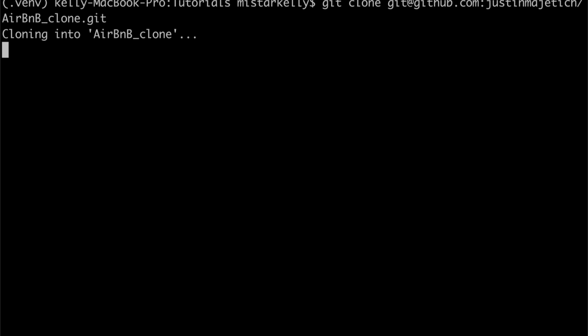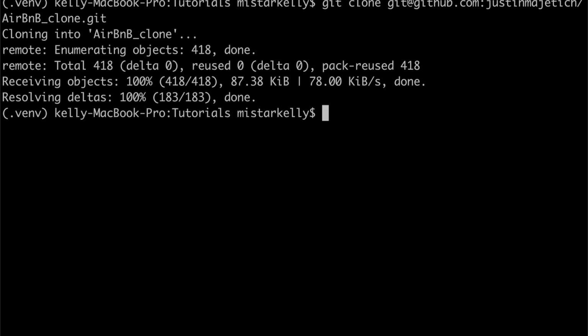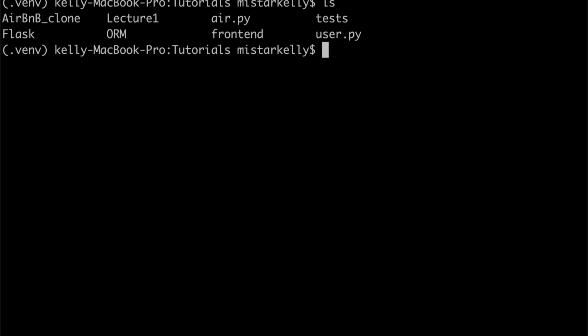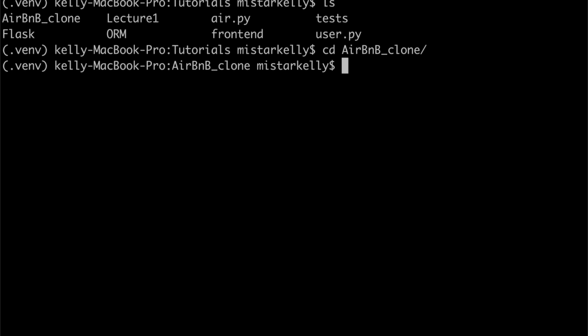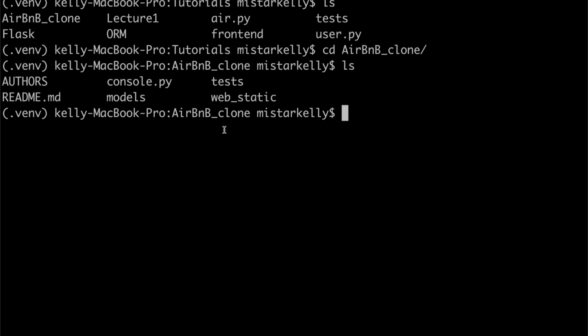Let's give it a sec. I don't know why it's taking ages. Okay, but now it's done. All right, now we can get inside of it and try to see the files. Okay, we'll have the authors, the readme, the console, the path.